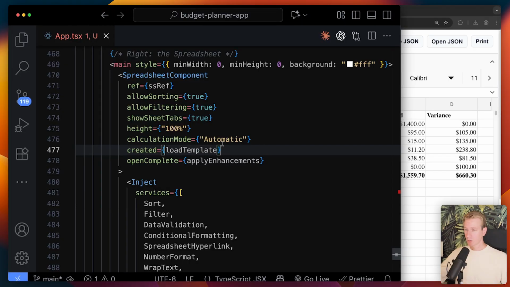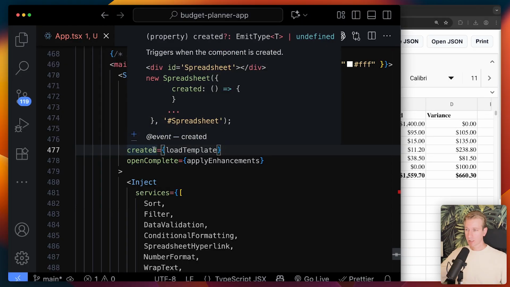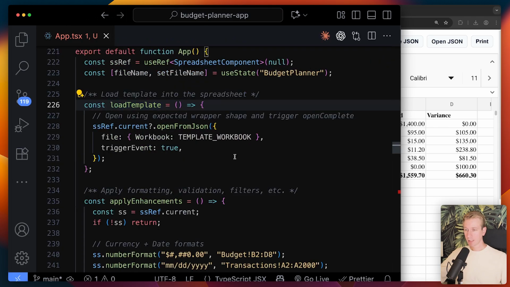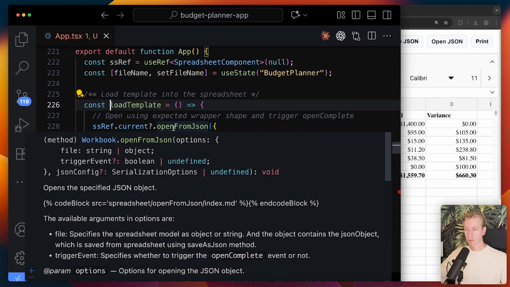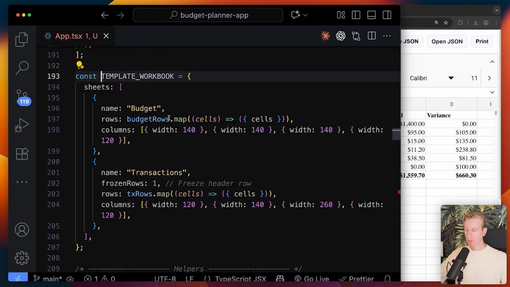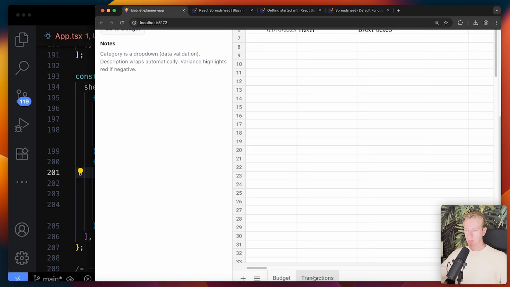Well, we can hook into events, right? So there is a created prop here, which triggers when the component is created. So if we want to load a template, we can do that at that moment, for example. So we need to get a reference to the actual component, and then you can just call openFromJSON. So you can load a JSON file and it will be converted into what we see here. I actually wrote it inline here. So we have two sheets, I'm calling them budget and transactions, and we just have to specify the rows and columns. So if we do that, you can see we have two sheets here.